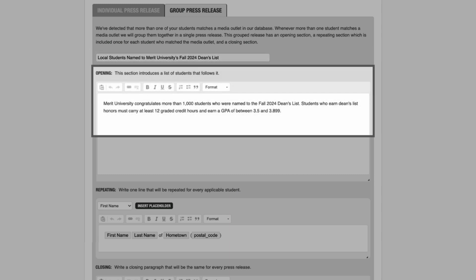After updating your headline, move on to your press release opening. This section serves as both an introduction to your story and a lead-in to a local list of students. Merit automatically inserted your achievement summary here, but we recommend changing it. Ideally, your opening should end with a line like, "The following local students made the Dean's List." This will help segue into the list of students in your repeating section.